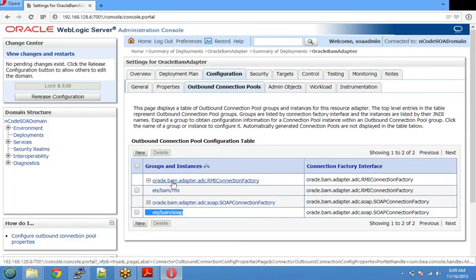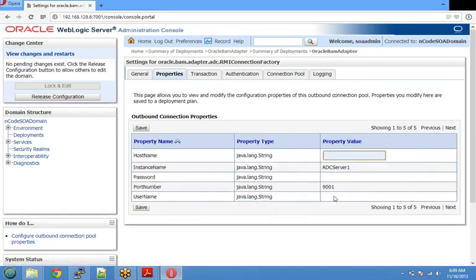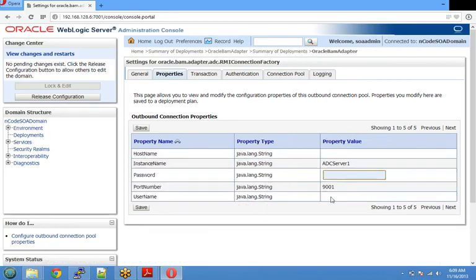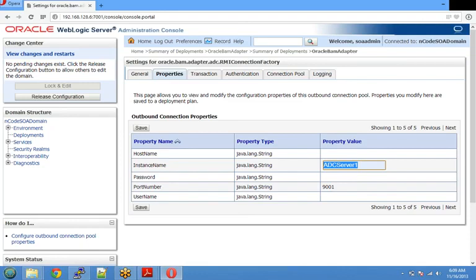So if you click on the first line here, you will come across the configuration. You have to configure these things. Host name you have to give, password you have to give, username you have to give of the BAM server. If the port number is different, change the port number. The instance name is going to remain ADC server 1. I don't have to really change it.